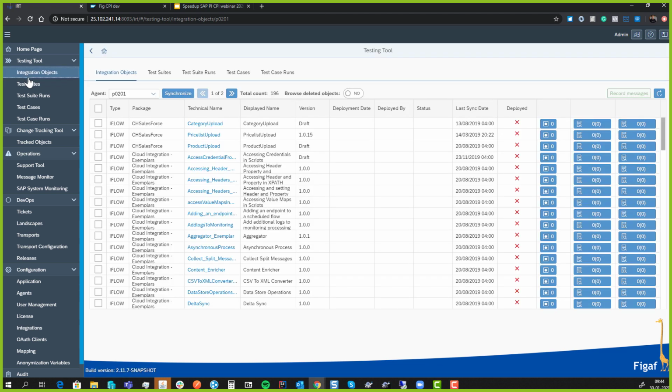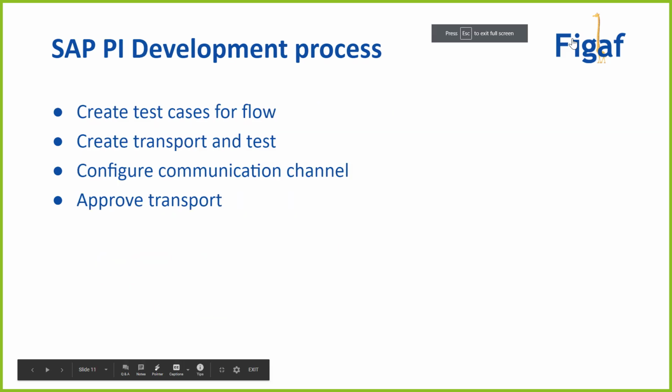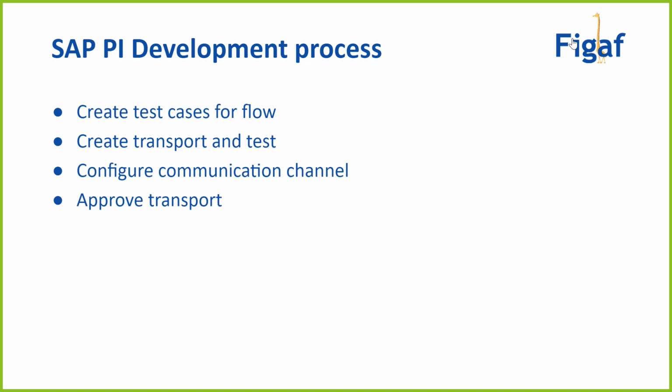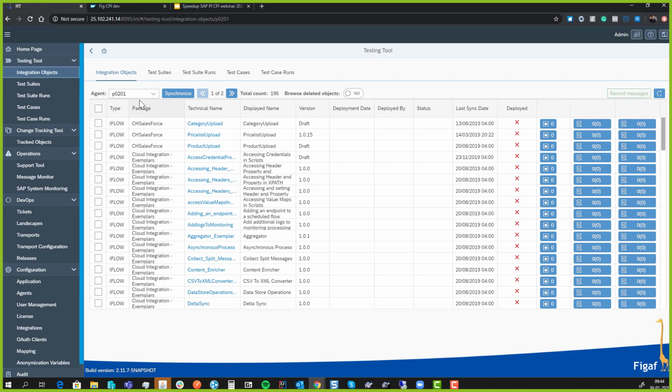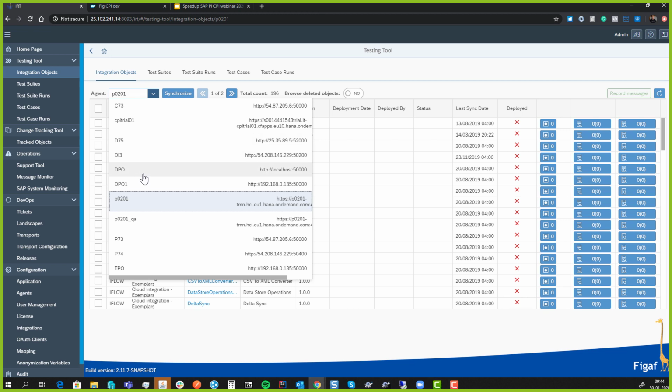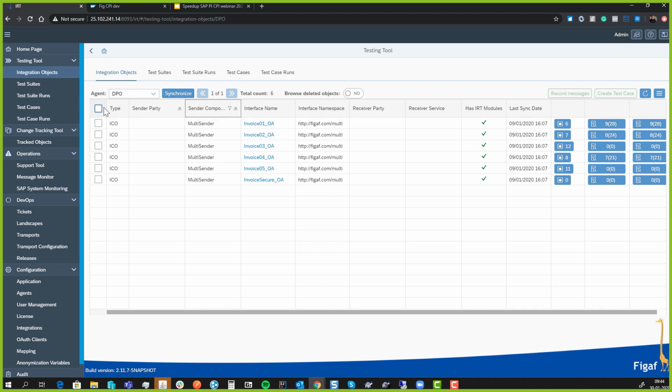CPI. So if we just look at the PI process, we obviously want to reuse and make it as simple as possible to handle all these different kinds of things. So let me just show you how we're creating test cases in the PI world. So we'll select our PI agent. We can select multiple. So here we can select all of these.